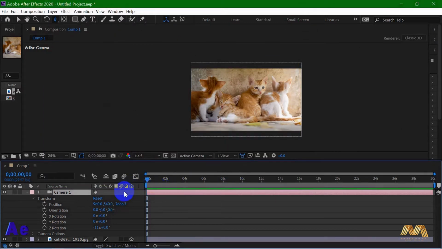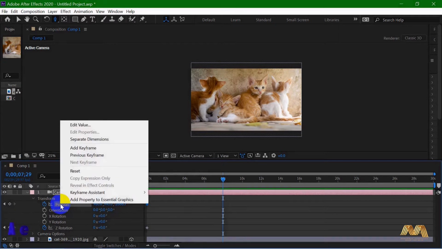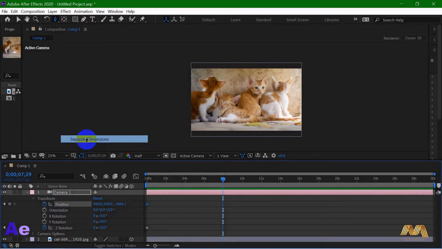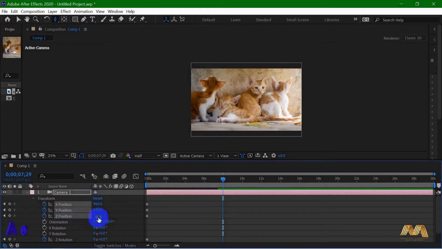I will place my timeline indicator at the start and make a keyframe here. Also another keyframe at the Z rotation option. I will set it here on 0. Move my timeline indicator about 8 seconds further and change your Z option from here. Right click on your position. Select separate dimensions. Then I will use the Z position to zoom in my picture.